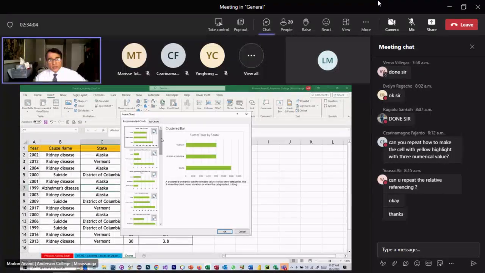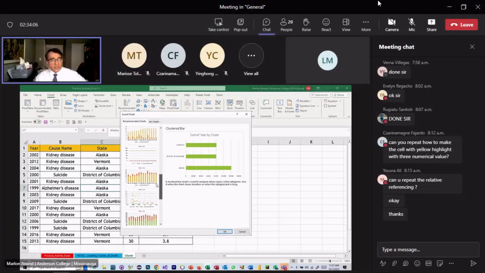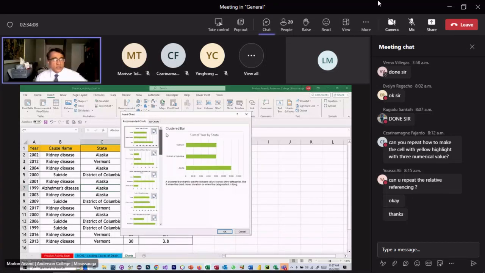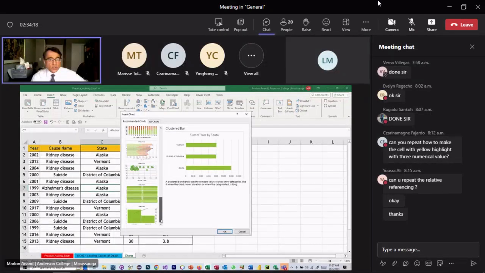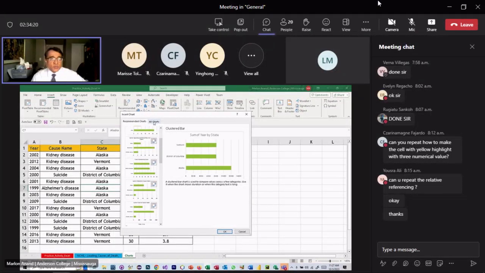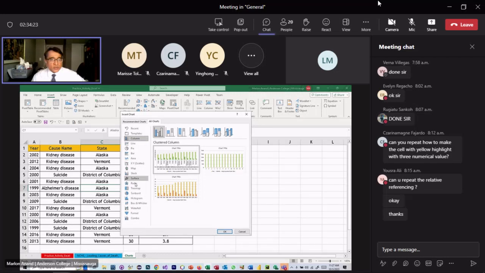Recommended chart here, what Excel is doing is going inside the table, and it's extracting everything and putting it into a chart format. Okay? And it's giving me suggestions in terms of how to do this, how to present it. I have this one here, all charts, and I can look through various charts like here as well. We'll talk about this. As you can see, there's some duplication here.